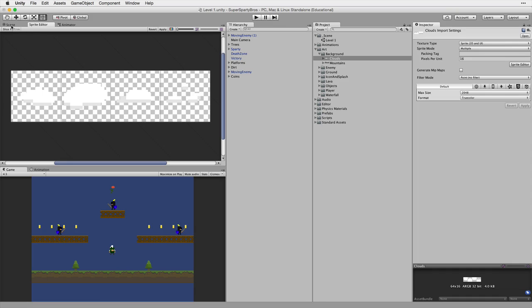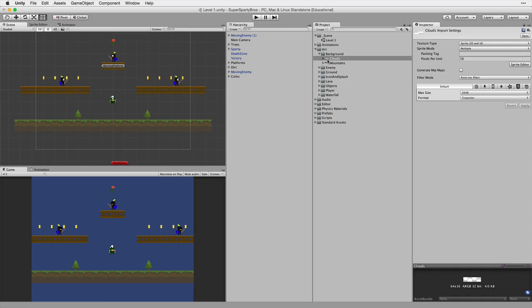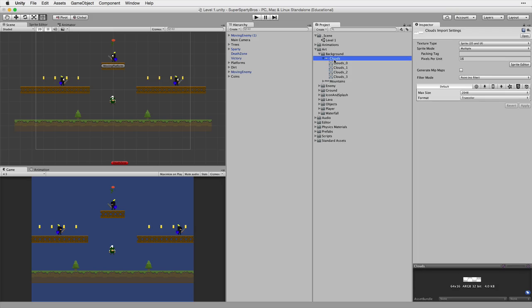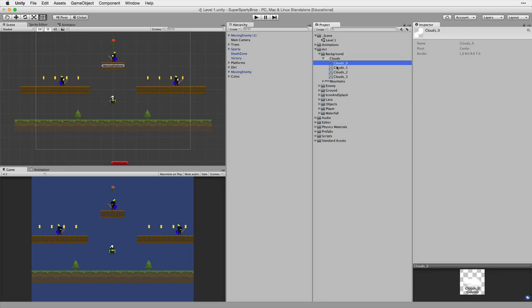So I'll switch back to the scene view. Given that the clouds are multiple sprites, if I open this, you're going to see multiple sprites here. I want to drag out each of these clouds separately. If I drag out the overall asset, it's going to make an animation that cycles through these different clouds, which is not the effect that I want. I just want to use each of these individually. It's not an actual animation.